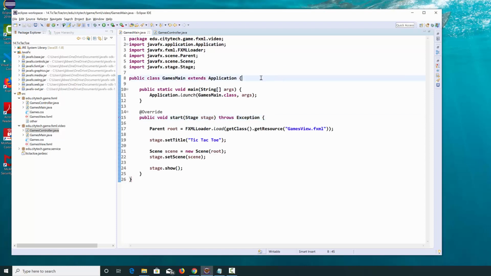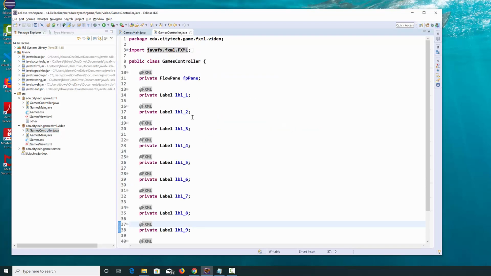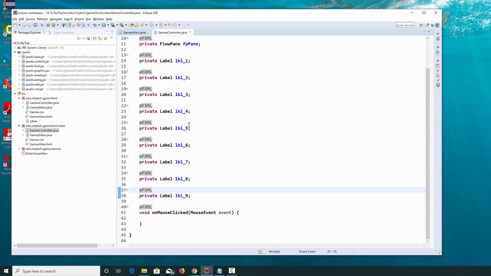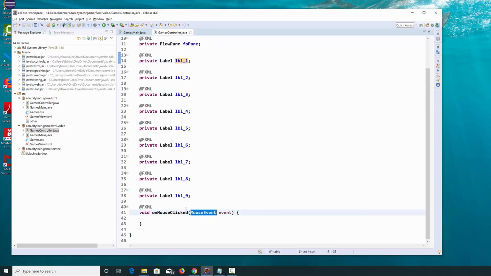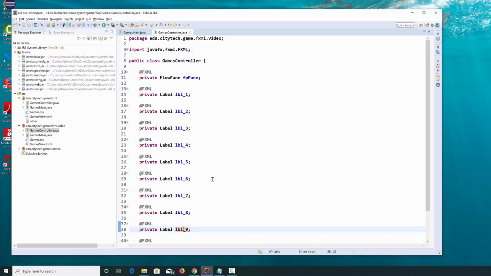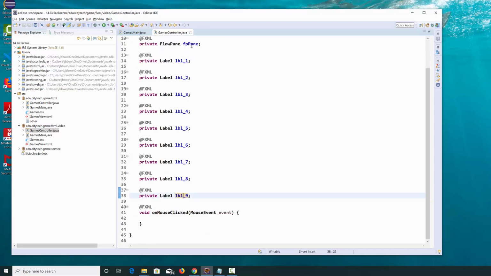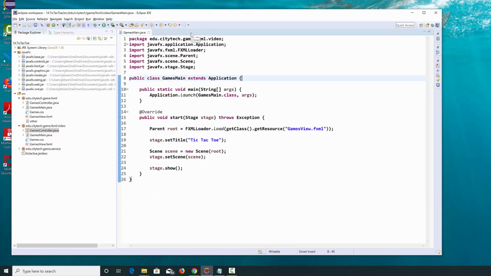Okay, the next step now is that we got it working. The next step is let's look at the controller and start coding there. So these are the labels that we have here. This is the mouse clicked event anytime we click any one of the events. And let's close this for a second. I just realized I forgot to add on the event for the button.